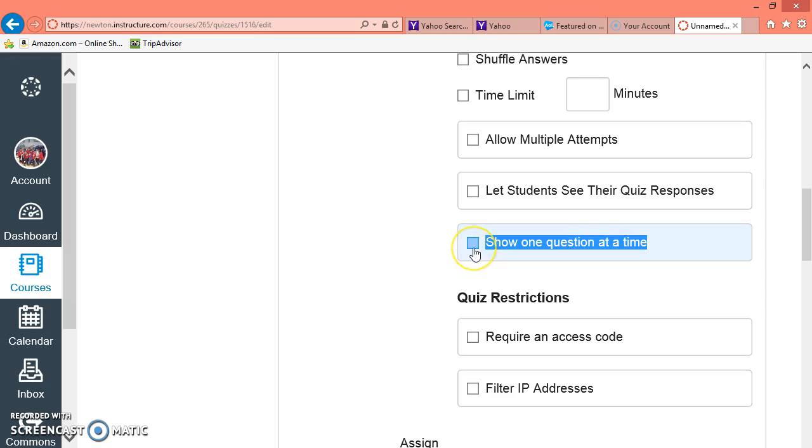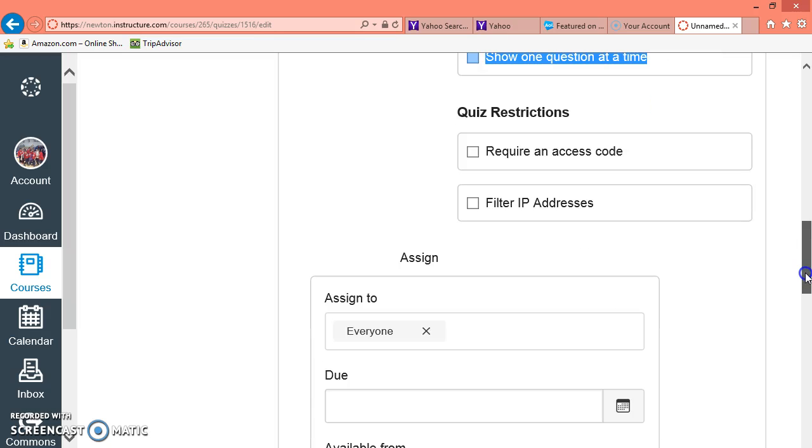You can actually show your quiz one at a time, or you can have all of the questions there at once. So depending on the student, for some students, all that information at once is too much. So you would definitely maybe want to show one question at a time. You can also have quiz restrictions where you can require an access code, or you can even filter IP addresses.